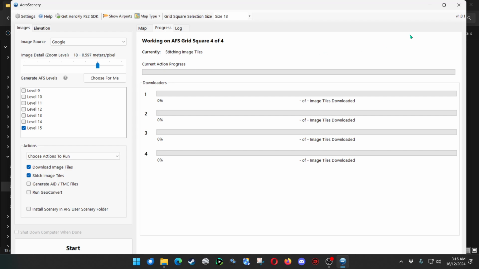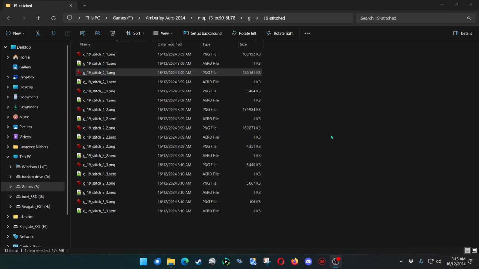Now, let's have a look. We can close this down because there's no point. And these are the images. Now, these are the stitched images, which you now have to bring into Photoshop or whatever image processing software you're using. I can't think of any offhand, but I use Photoshop.